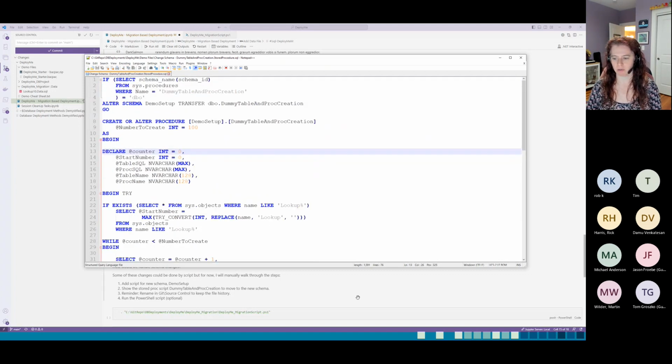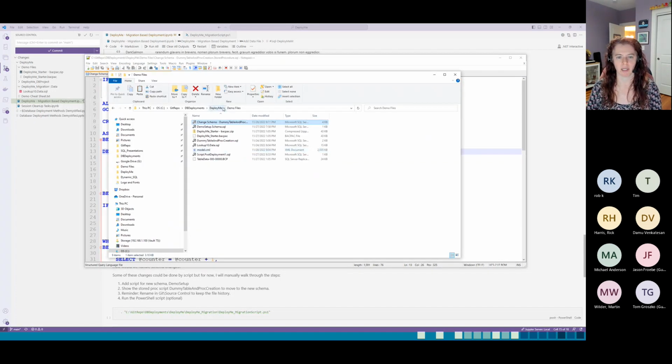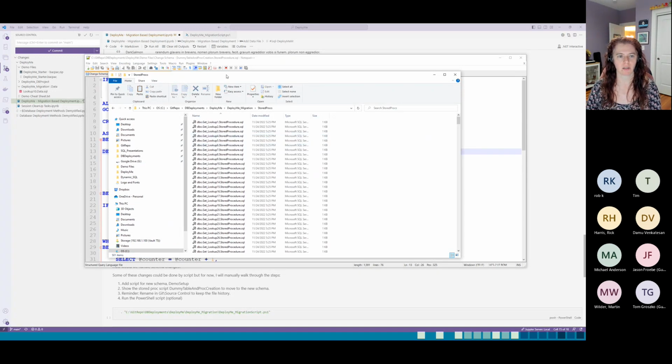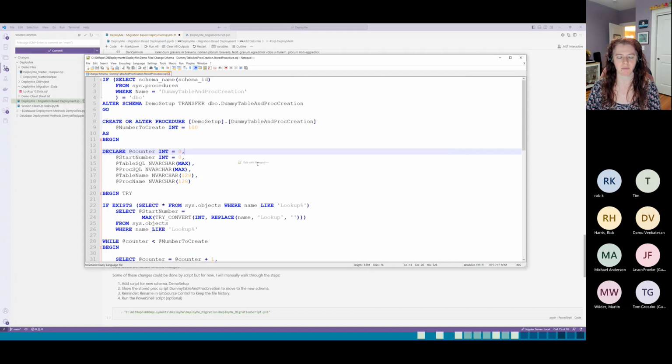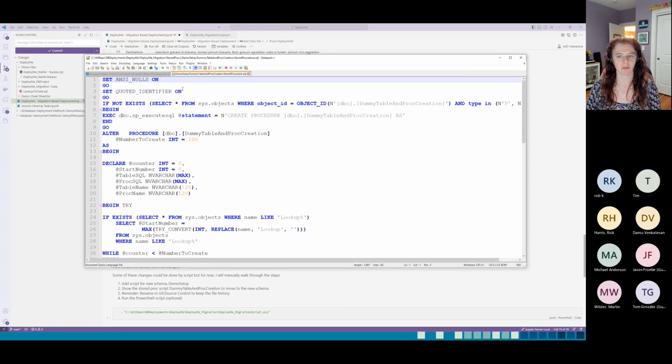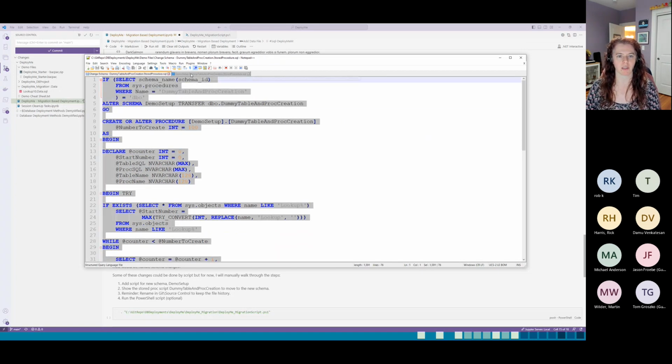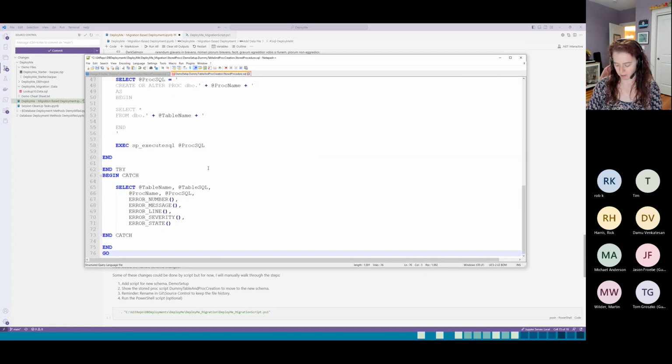So I'm going to go back to my folder, stored procs, and we have dummy table. So dummy setup, tables, and procs. So if I look at this, well, this doesn't fully look like what I want it to be. So I'm going to go ahead and take this full script and check this in here.